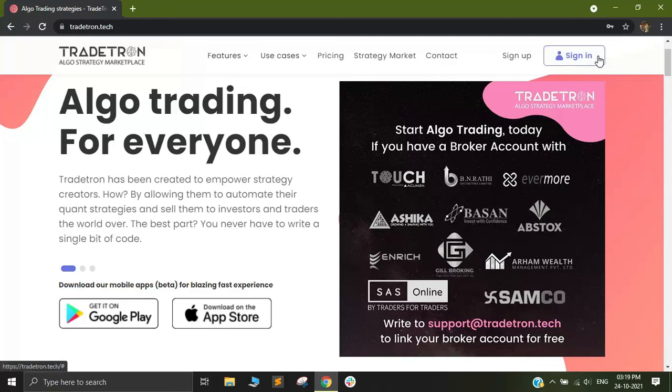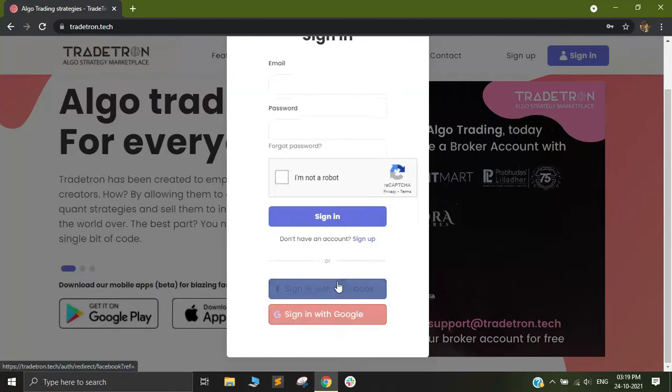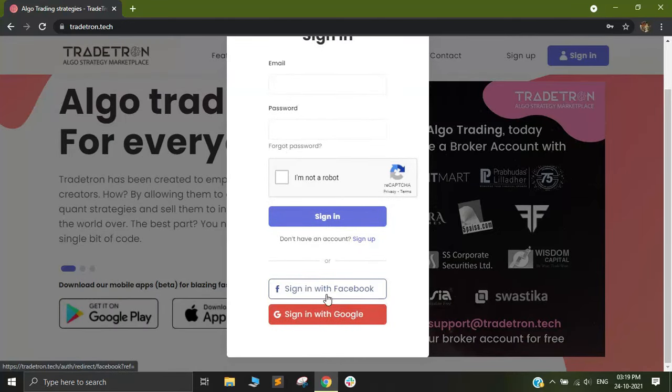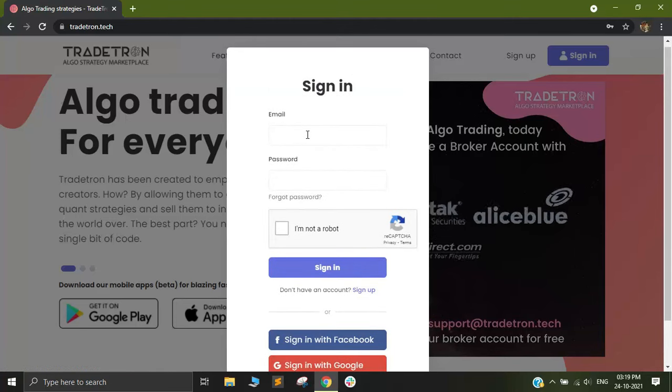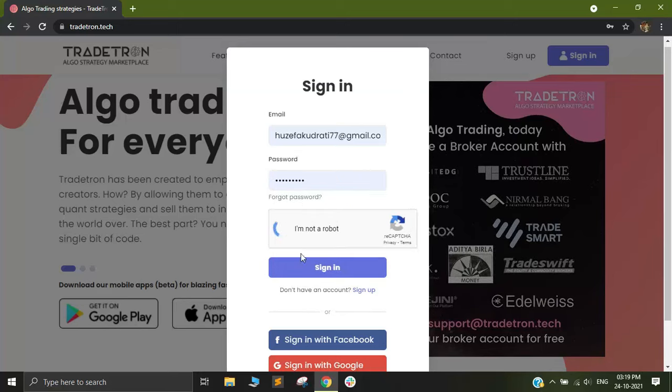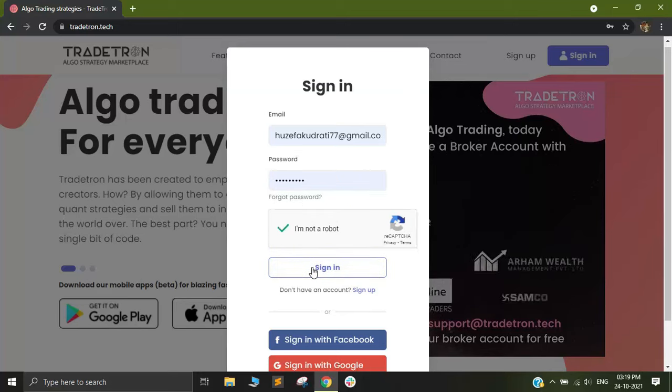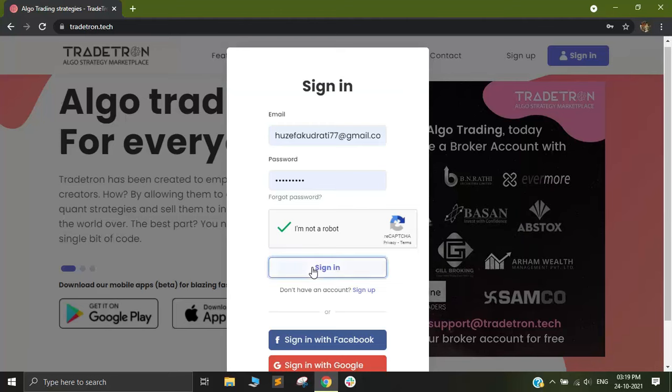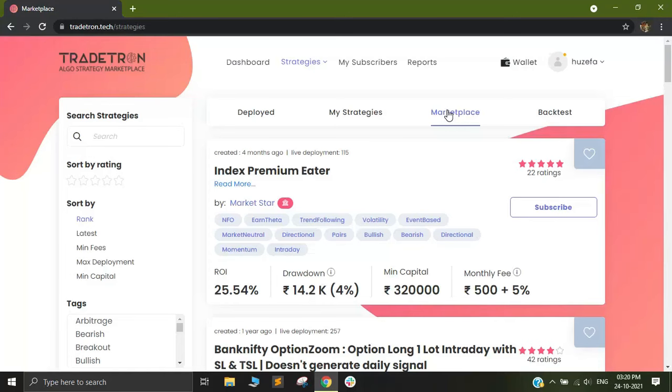You can also sign in with your existing credentials on Google or Facebook. So since I already have an account with Tradetron, I'll simply put in my email address. I'll click on the captcha and I will click on sign in. Once you click on sign in, you will land on the marketplace. We will explore the marketplace in some time. Before that, let's set up our account first.